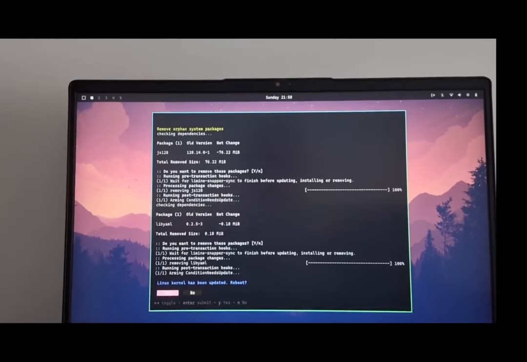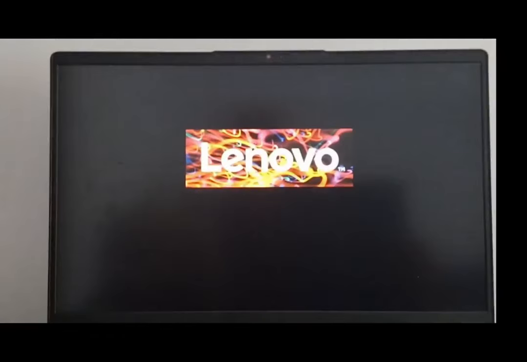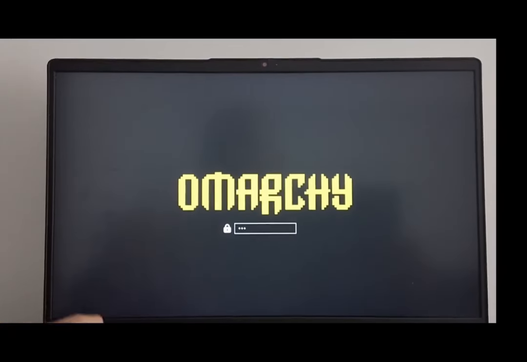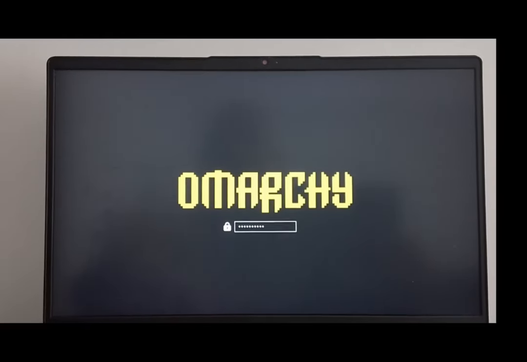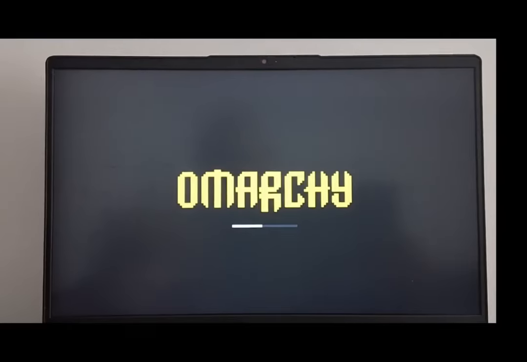Then this kernel has been updated, reboot. I guess I gotta say yes. There we go. Because the kernel is updated, I have to reboot. Now it wasn't only a sit still and watch kind of update, it seemed like I actually have to do something here. My goodness. Alright, I've entered the password. And now let's see if Omarchy is going smooth and great.